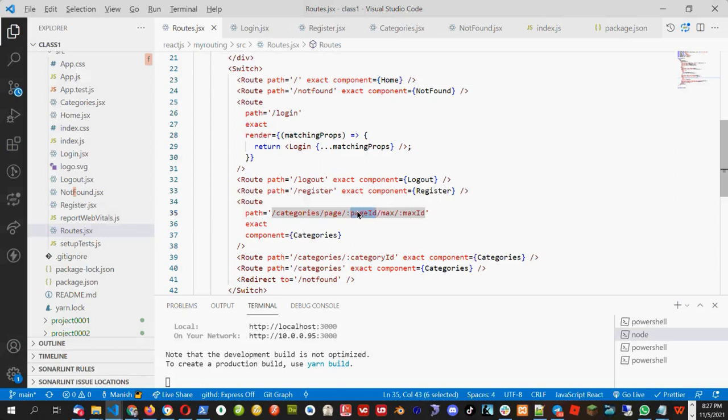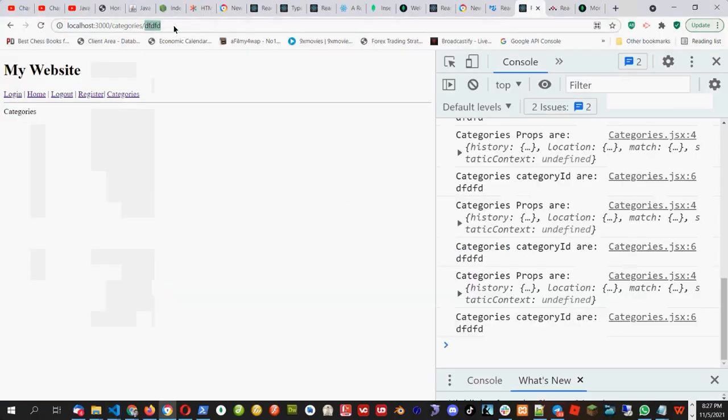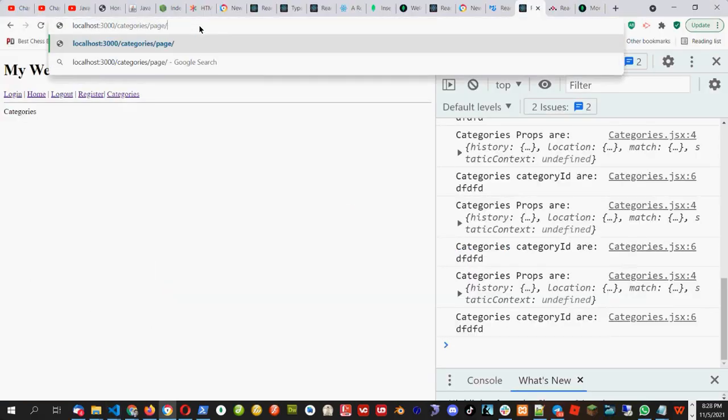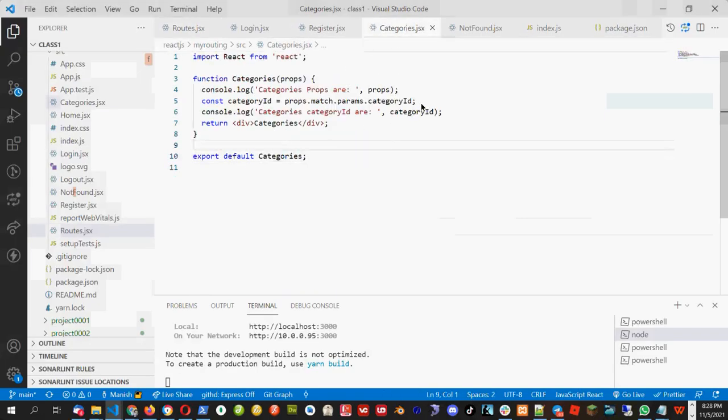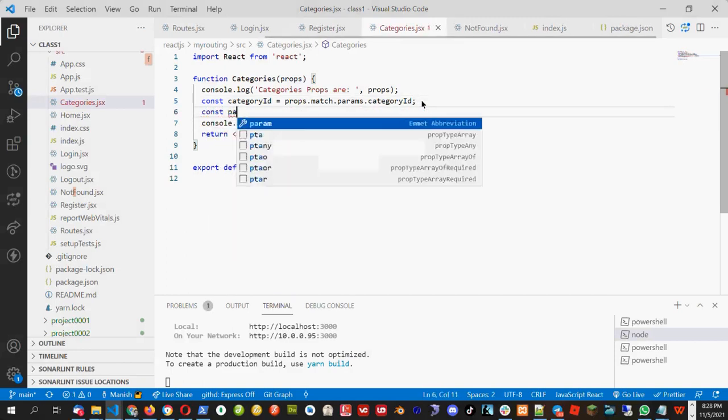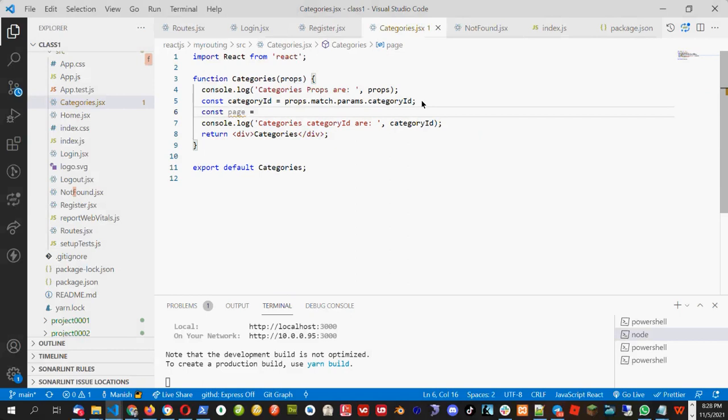So now you tell me, when I go to page slash page number 1 and then max, that is 25 records per page, I want to access this 1 number and 25 number. How will I access that 1 number and 25 number? You have to tell me how the page should be constructed. Can anyone tell me how I can access the page number?